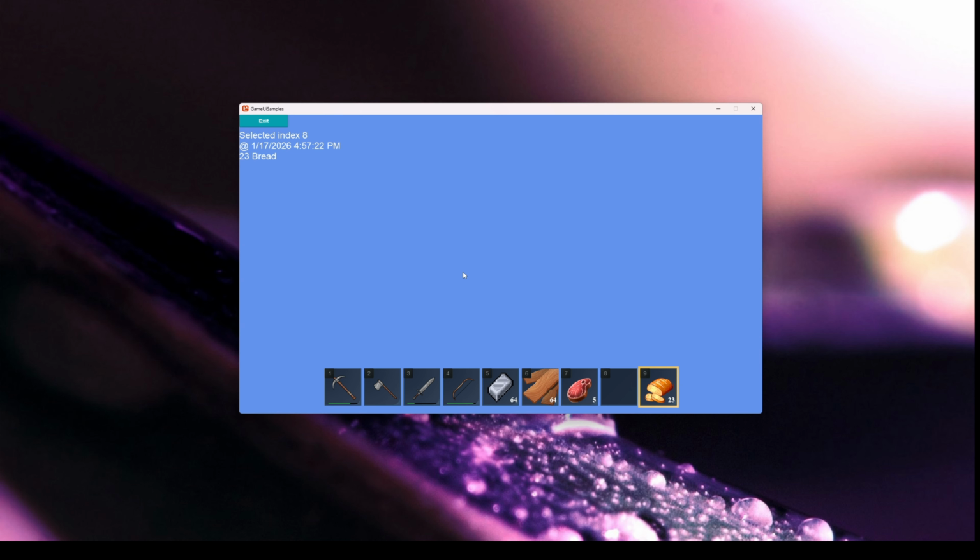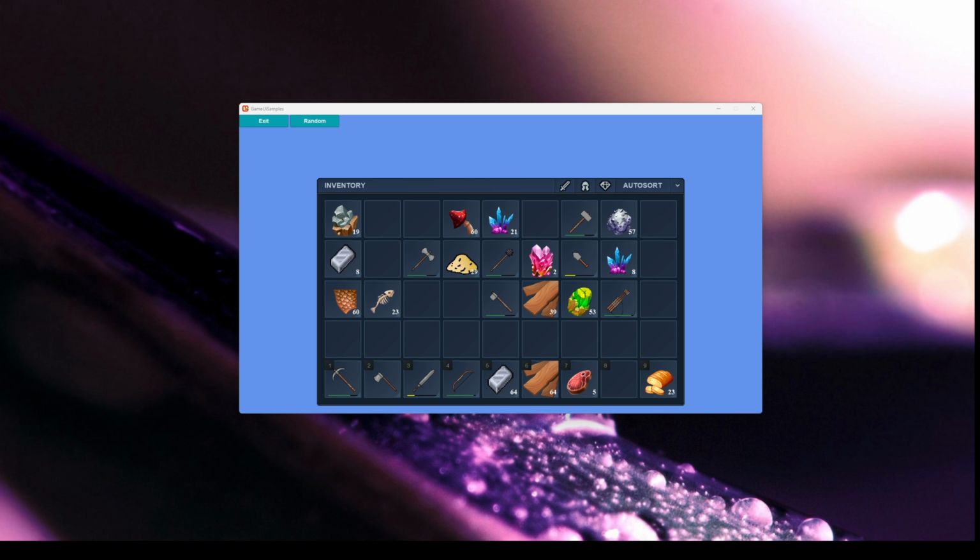Next, we'll actually take this UI that we built in GUM and we'll put it here in Monogame like I did in this example. Next, we'll make an inventory. We'll do that in GUM. And then after we do that in GUM, we'll take that and we'll put it in Monogame like this.